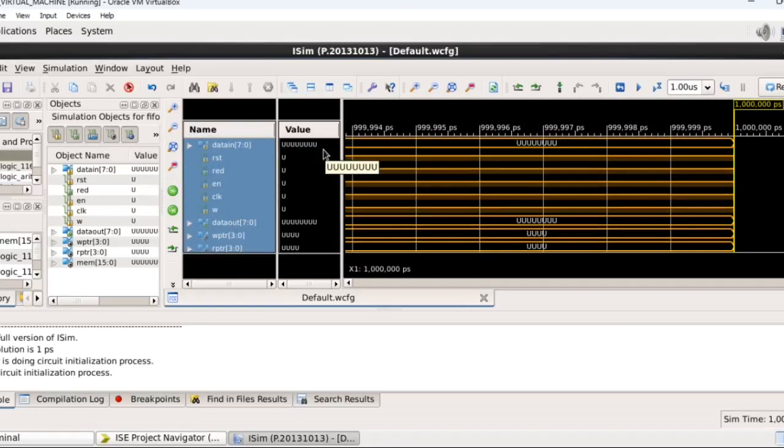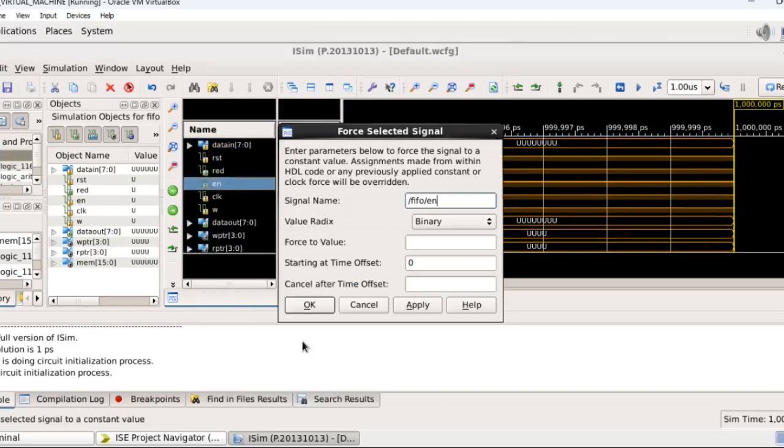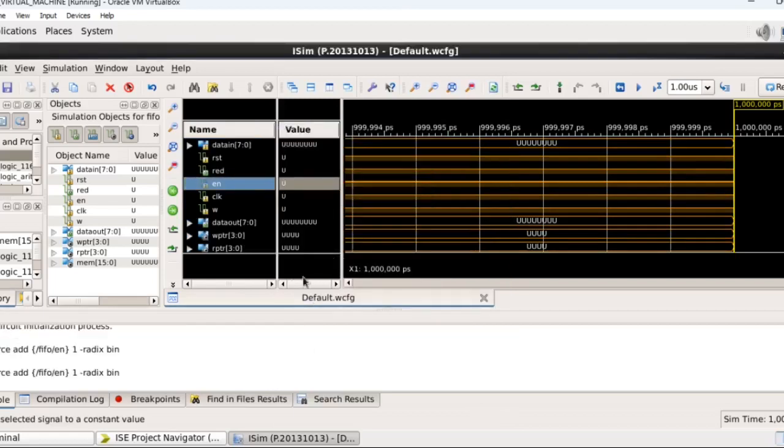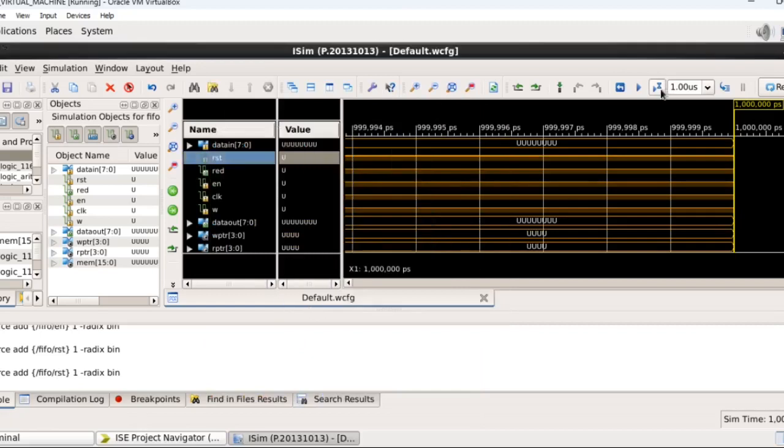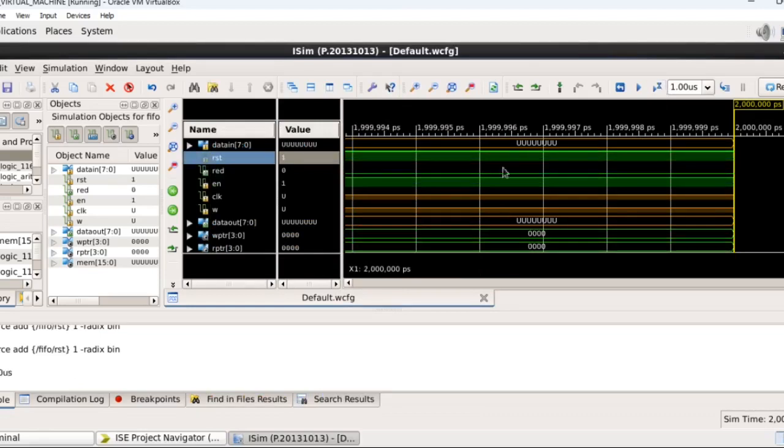Initially no value is assigned to these signals, so first we have to enable this memory and then reset this memory. Click on the enable signal, force constant value 1, apply, OK, then reset, force constant, force to value 1, apply, OK, then click on run for a specified time. So it initializes the memory and resets the memory.